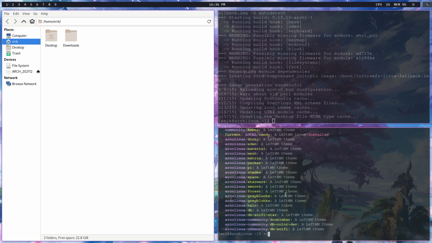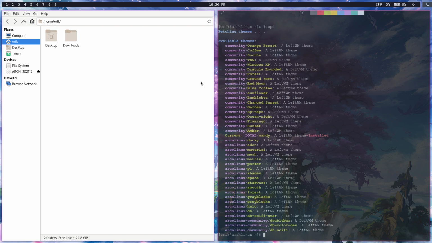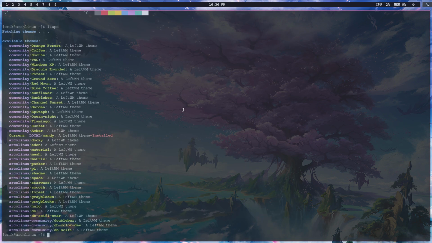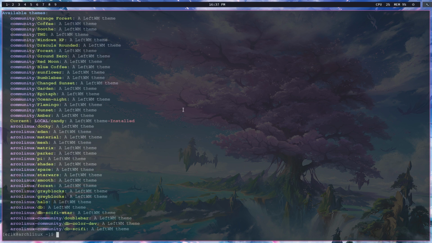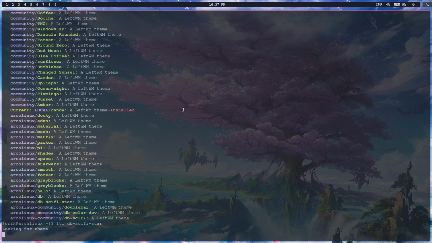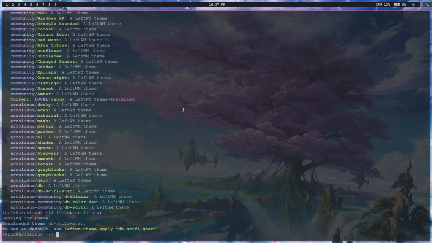Let me make this bigger. What button is this? Ah, yeah, voila. Making this bigger. What's it again? Control plus. And then we say, let's install LTI, install db sci-fi star. It's going to install it, and I'm going to use it. I'm waiting for LTA db sci-fi.